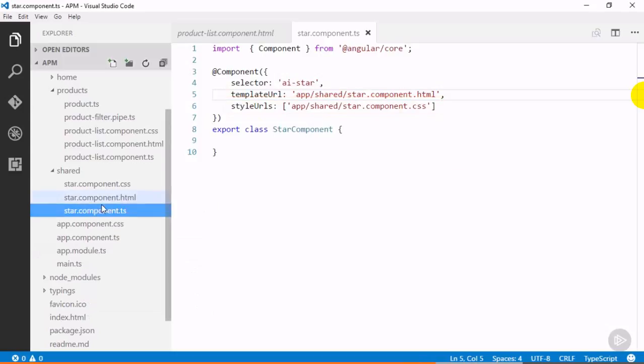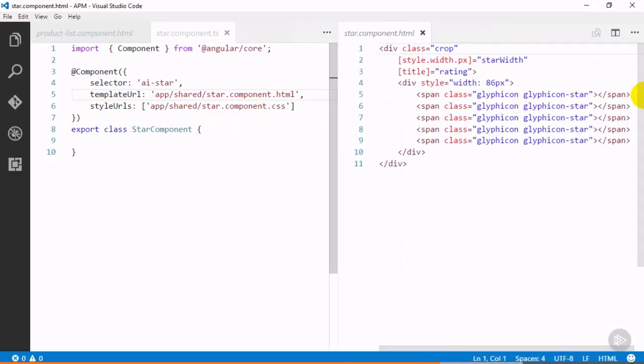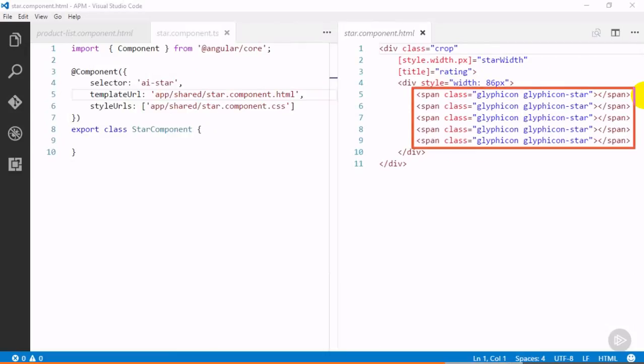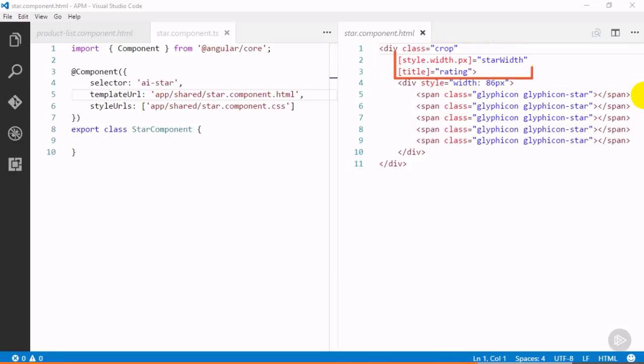Now let's take a peek at the star component template. Here it displays 5 stars. It then crops the stars based on a defined width. This technique can then display partial stars, such as 4.5 of the 5 stars, by setting the width such that only 4.5 of the stars appear. Recall what this syntax is called? This is property binding. We're using it here to set the style width, and here to bind the title property to display the numeric rating value.